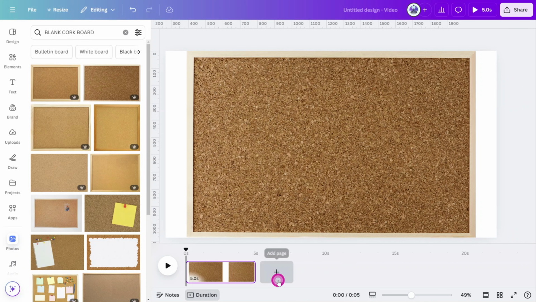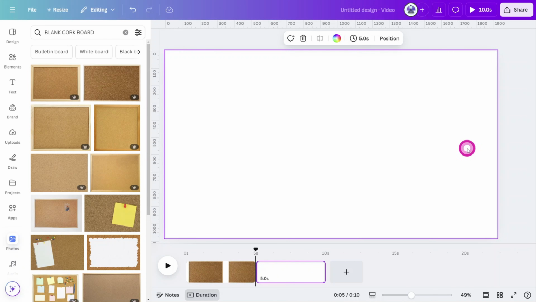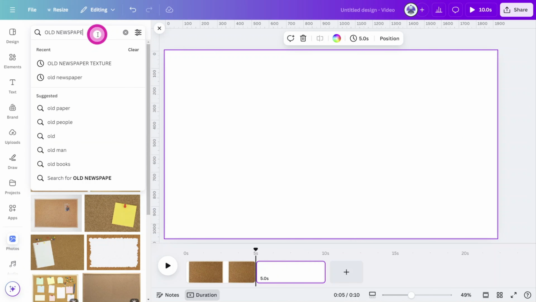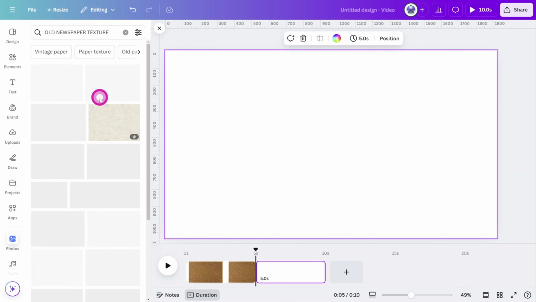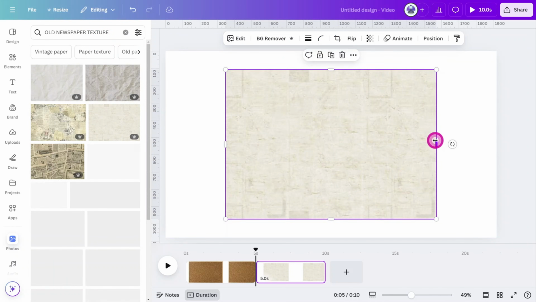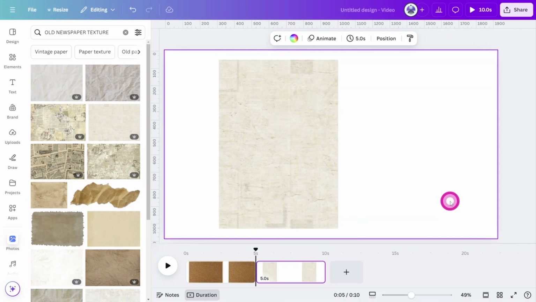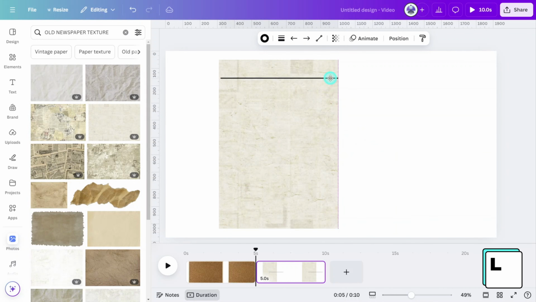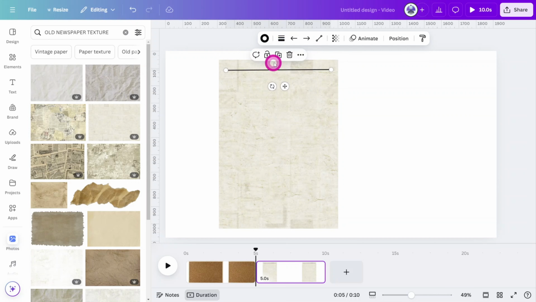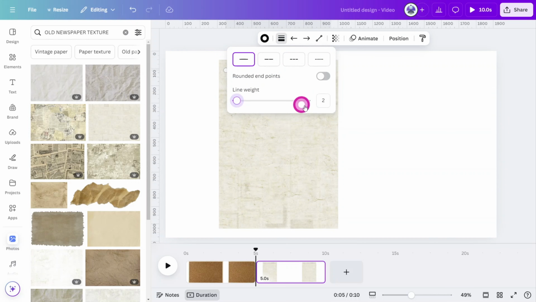Now let's open a new page and get started on the newspaper article by searching for an old newspaper texture in the Photos library. Select one you like, then crop it to the center so it shows as a single page. Press L on your keyboard to create a line shape. Resize it like so, then change the border weight to 2 pixels.